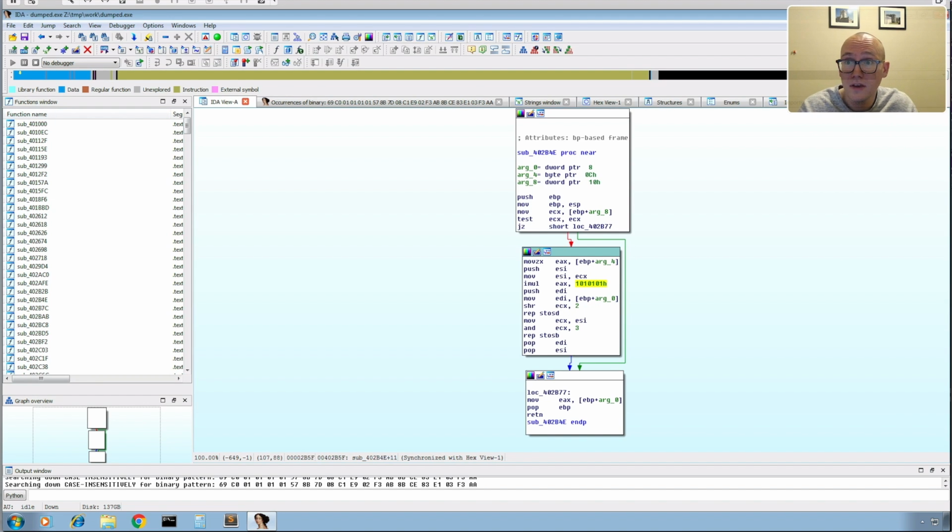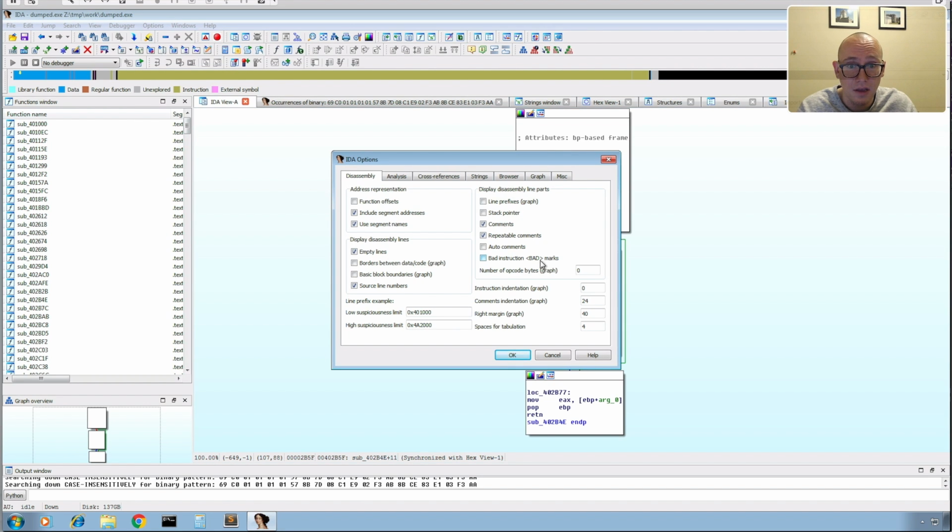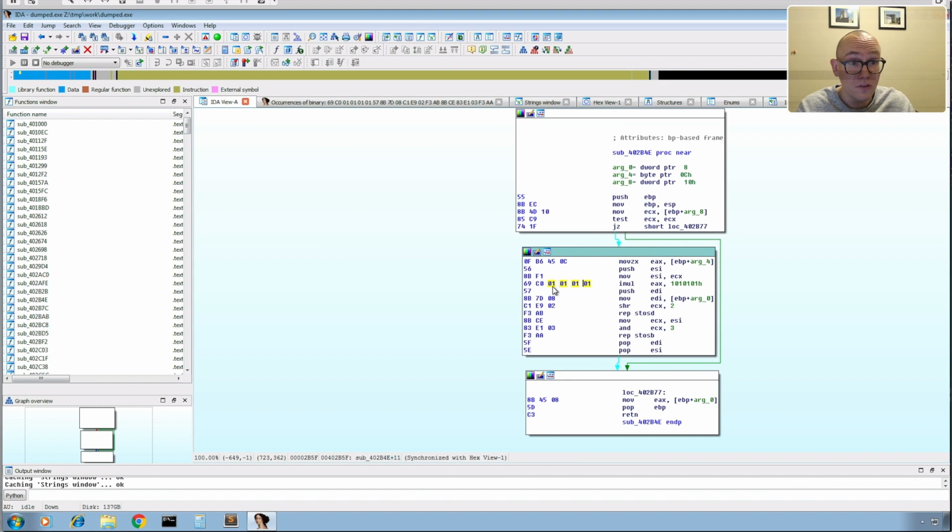So what we can do is go into options, general, and number of opcode bytes. Let's change that to 8 so we can actually see what the bytes are themselves. Now, I showed this to you in a different video on how to patch using IDA and a hex editor. In that video, I showed you this trick of showing the opcodes. If you want a refresher on that, I'll link to that video below, where I go more into detail about what the opcodes are and how you can display them and what they mean. But essentially, what we did with that binary search was see this 69C0 1010.